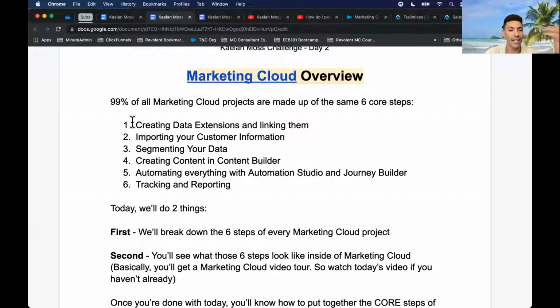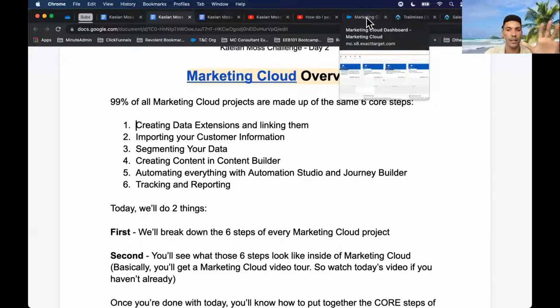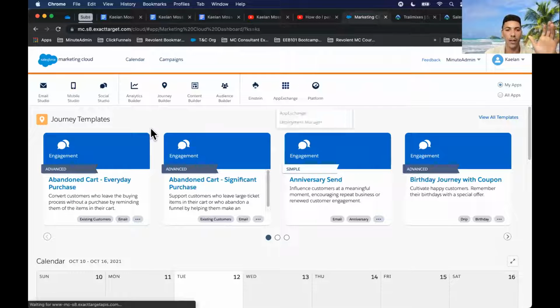So like I said, I am leaving out some things, like before creating data extensions, I'm leaving out things like the sender authentication package, just setting up your Marketing Cloud instance the way that it needs to be set up. So I just want to quickly go into Marketing Cloud and show you what it looks like here. So this is actually Marketing Cloud. This is what the dashboard looks like.